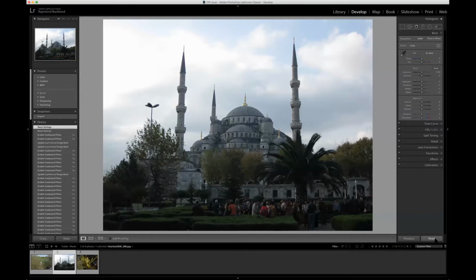So how could we adjust that? Now what I'm going to use for that is a linear filter. So if I come up here and I hover over this one, it should say it's a graduated filter.